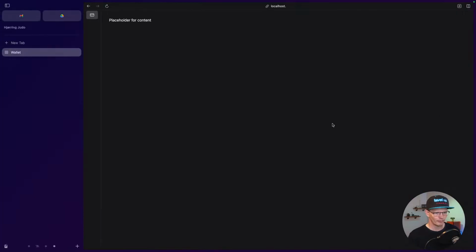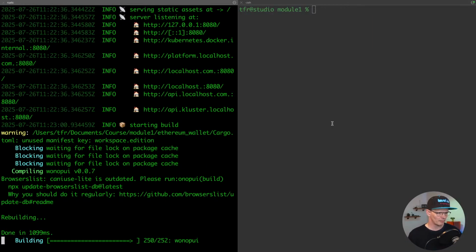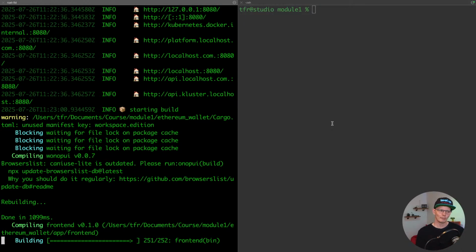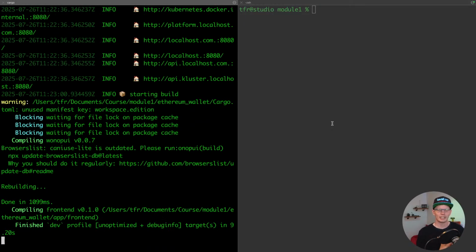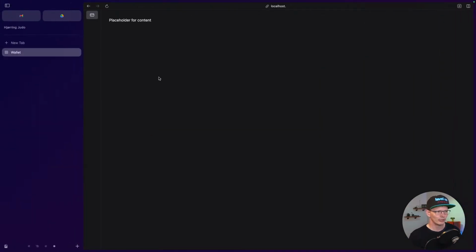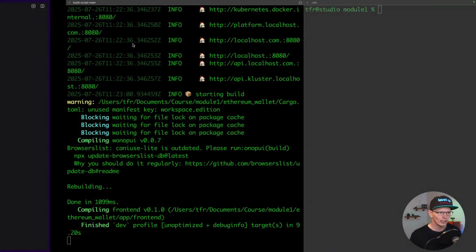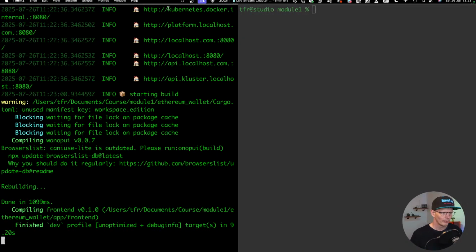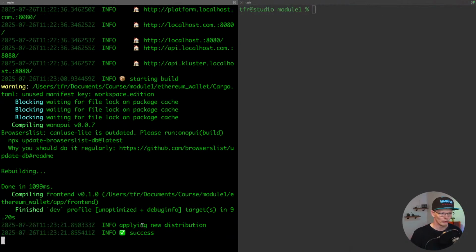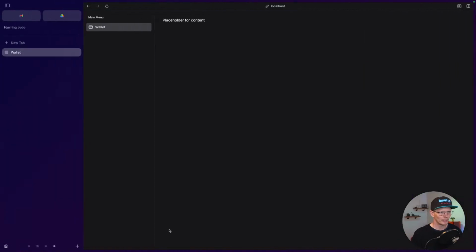And with that, it should compile again. And so one of the things here is that every time we do changes, it does a full compilation of the system. It checks a ton of things that could go wrong. And you'll see in just a second here that we will reload the thing. And now it has expanded the main menu. Okay, so with that, we have the basic layout of our wallet up running.